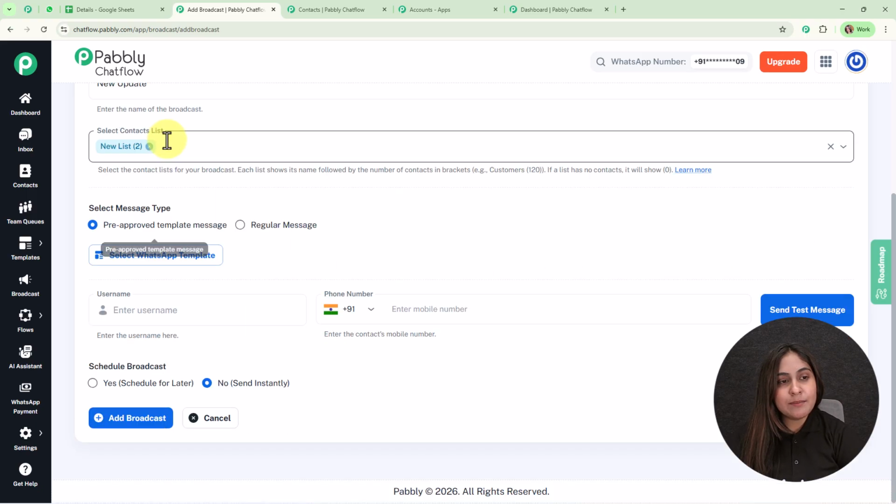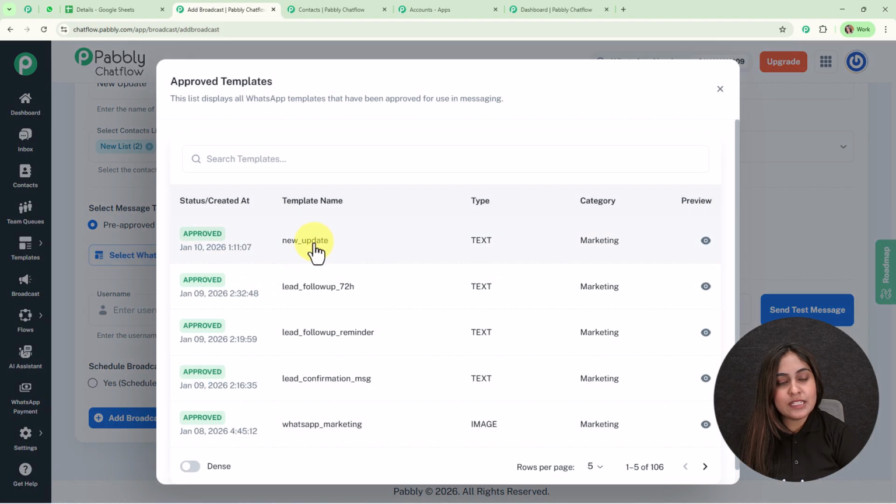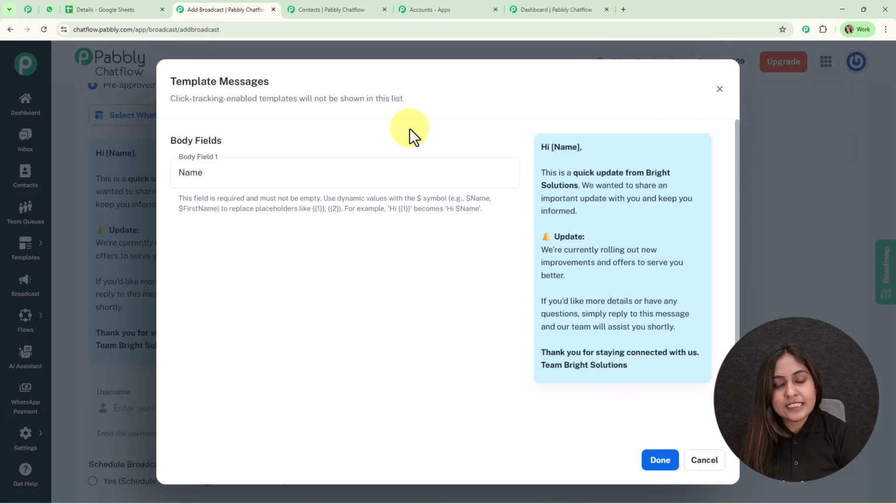Alright, now I'm going to select my pre-approved template message. So I have this template with the name new update, so we're going to select it. So here you can see the message that I've drafted that says hi name.